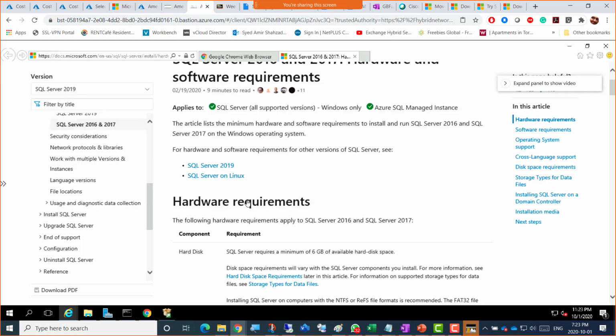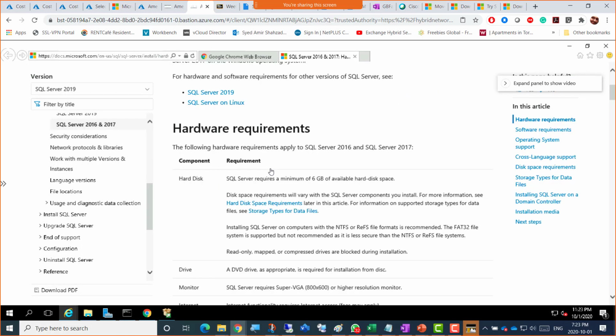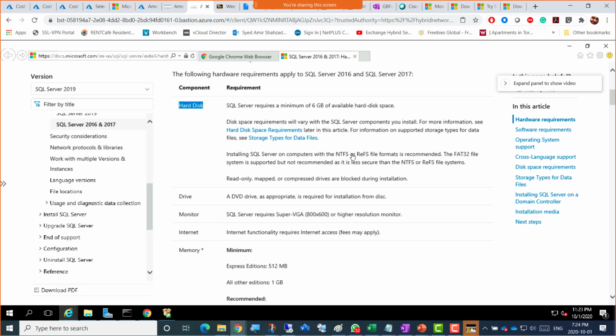It also shows SQL Server 2019 here as well, but it says for the hard disk requirement when it comes to 2016 and 2017, minimum 6 GB hard disk is required. Disk space requirements will vary with the SQL Server components you install. Obviously if you select all the components, it's going to require a lot of disk space. When we start the installation, you will know what I'm talking about.